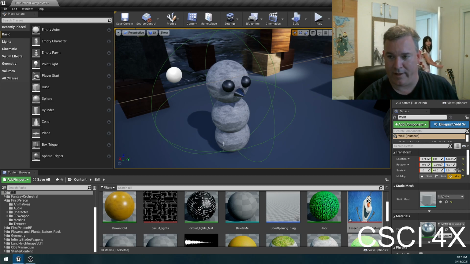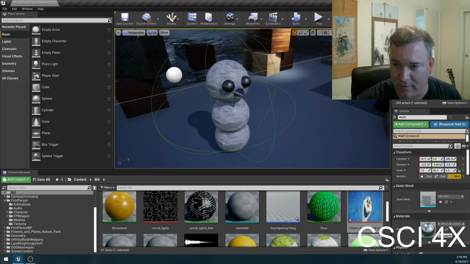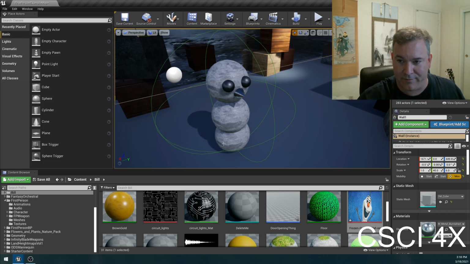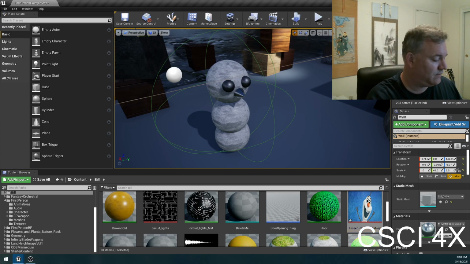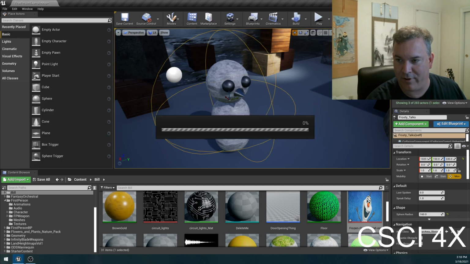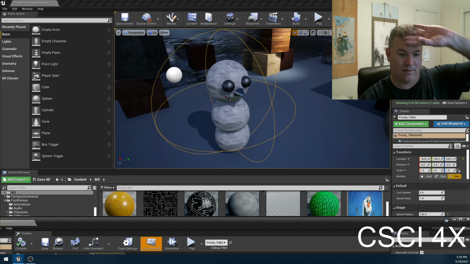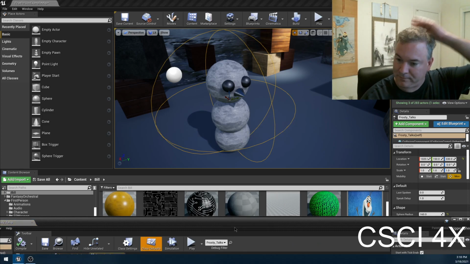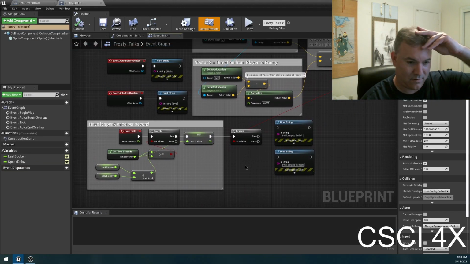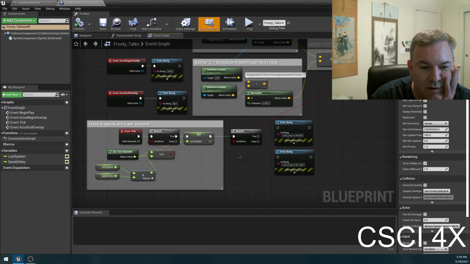Okay. I just want to have something simple, so when we walk up to the snowman, I want it to display Olaf and have him say something. So, what do I call this guy? Snowman? Frosty Talks? The non-copyrighted version of it. All right, so Frosty Talks, event tick.